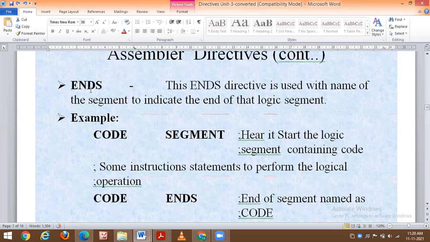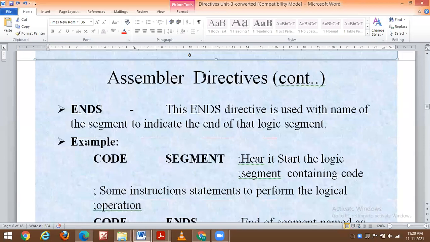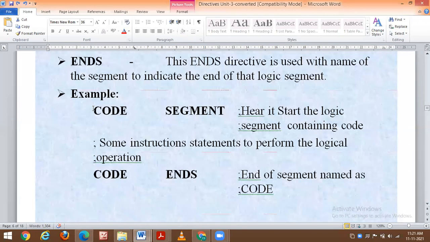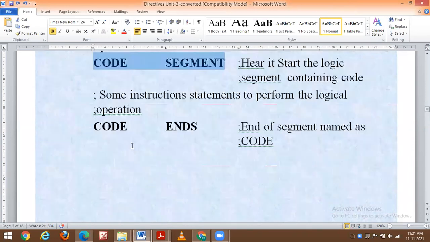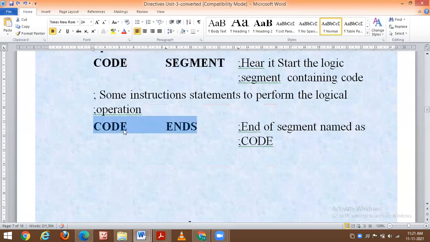So in the data segment, after that data ENDS, you are using ENDS data, ENDS code. So to end the segments, we have to use ENDS. That is, the ENDS directive is used with the name of the segment to indicate the end of this logical segment. For example, a code segment has to start with the code segment, and you have to end it with code ENDS, the end of the segment.